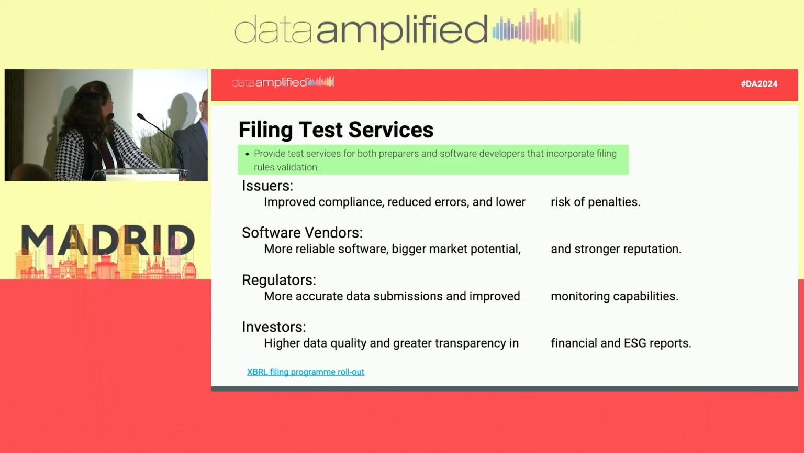The biggest concern is on the regulators, because there are a few regulators who have opened their platforms for test filing, but it is a request for all the regulators to make the filing mandate successful in the ongoing implementation. If they come up with a facility of test filing, both for the developers, like the software vendors, and for the issuers, it will be very helpful for them to go through the filing in a much smoother manner.